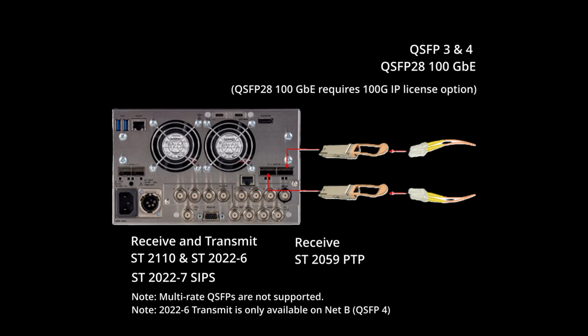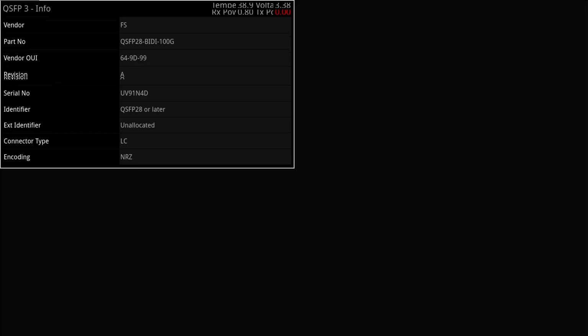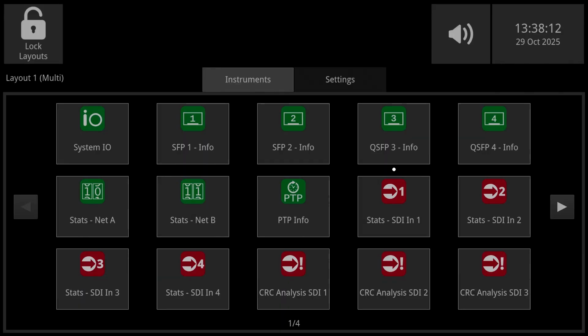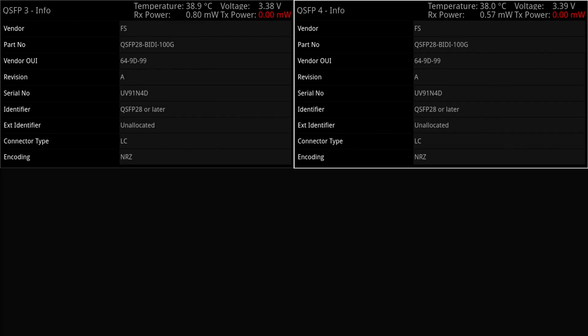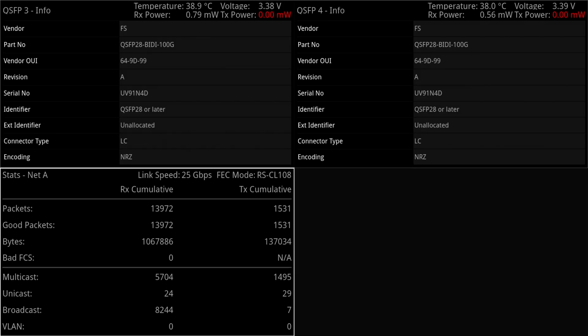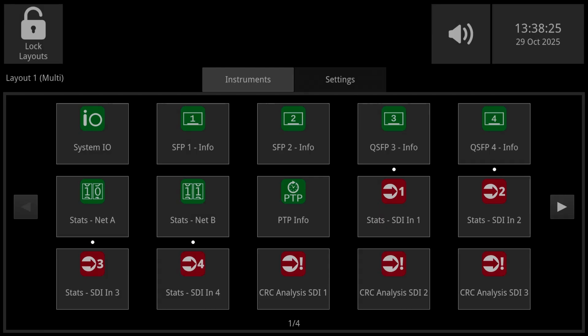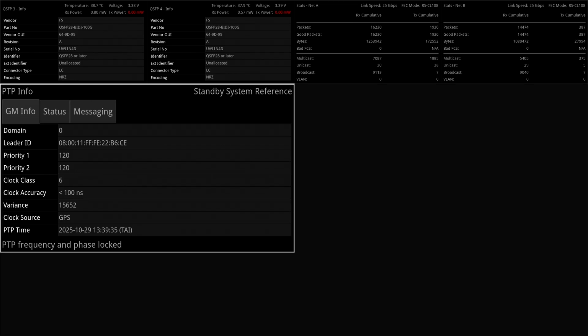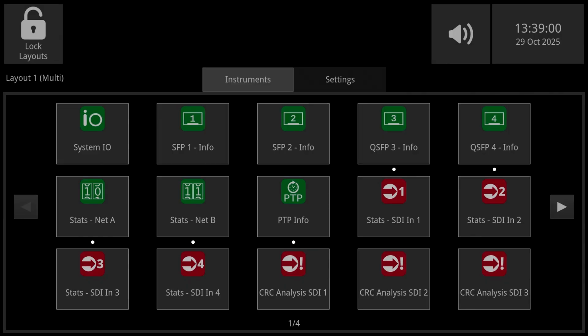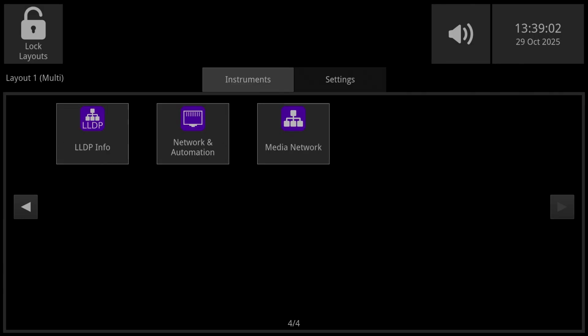After plugging in your QSFP modules and connecting to your switch, we can then configure the QSFP settings, similar to how we did them in the SFP section. Opening up the QSFP 3 and 4 information tools, we can see that the SFPs are plugged in. Open the NetStats A and B tool to see the packets arriving and the current link speed. Open the PTP info tool to see the PTP information and configuration. And lastly, open the Media Network tool to configure the IP addresses.